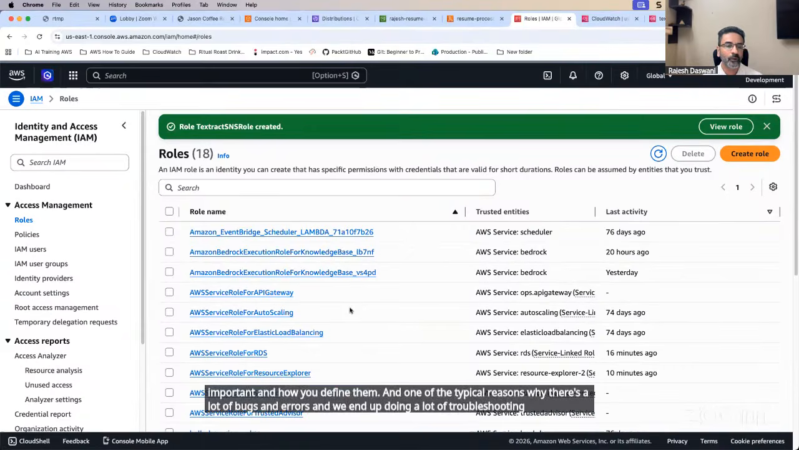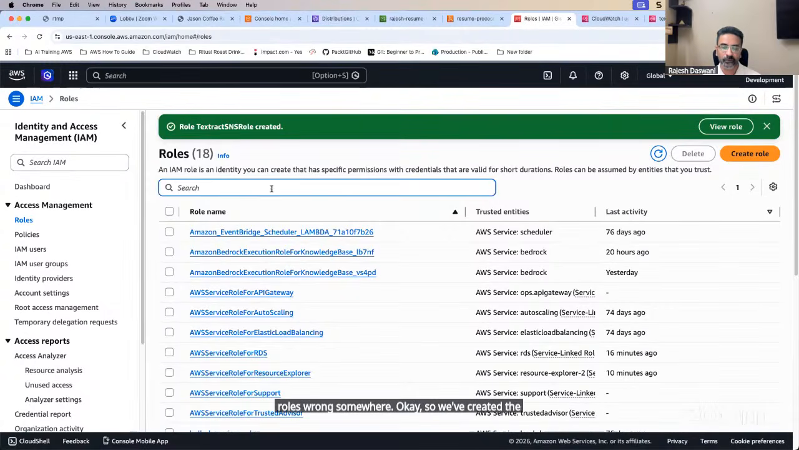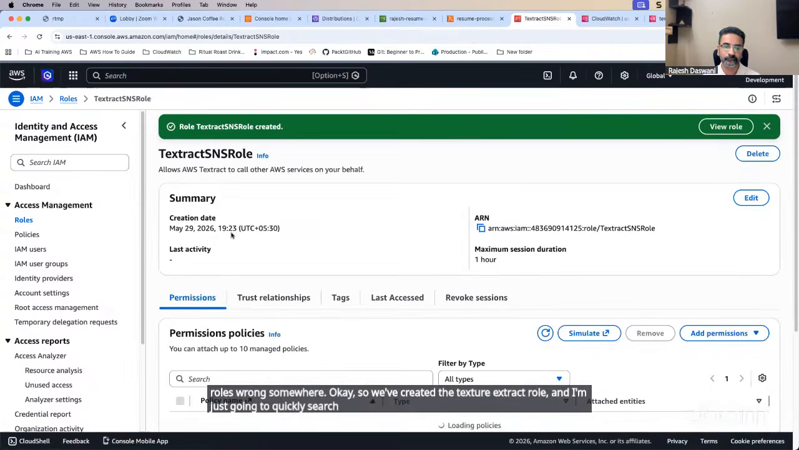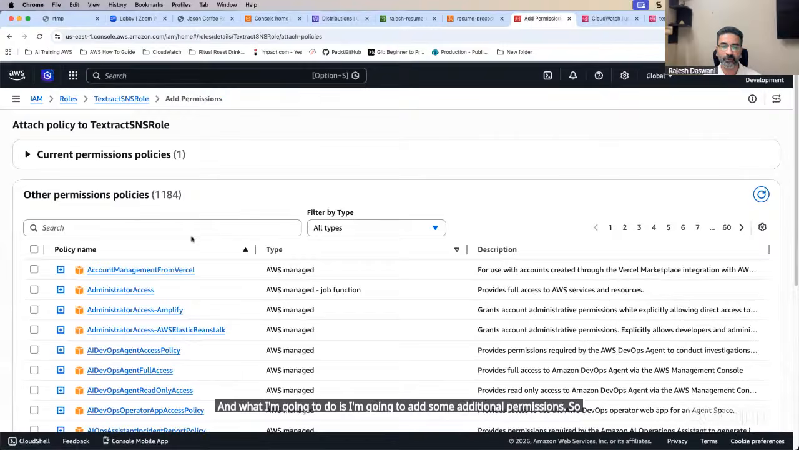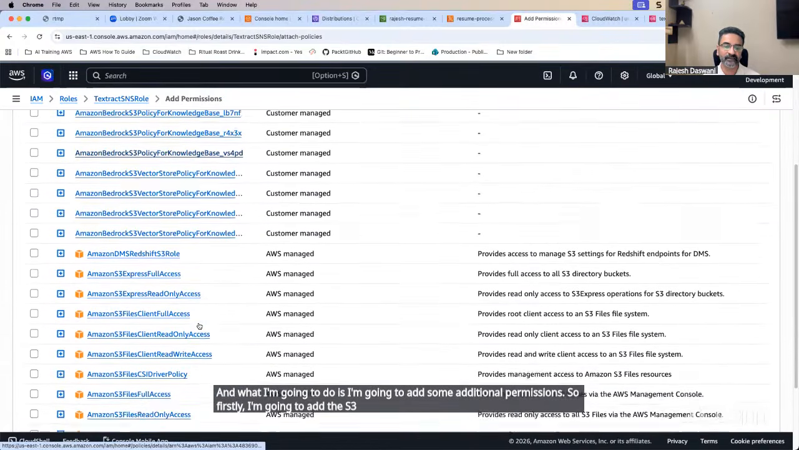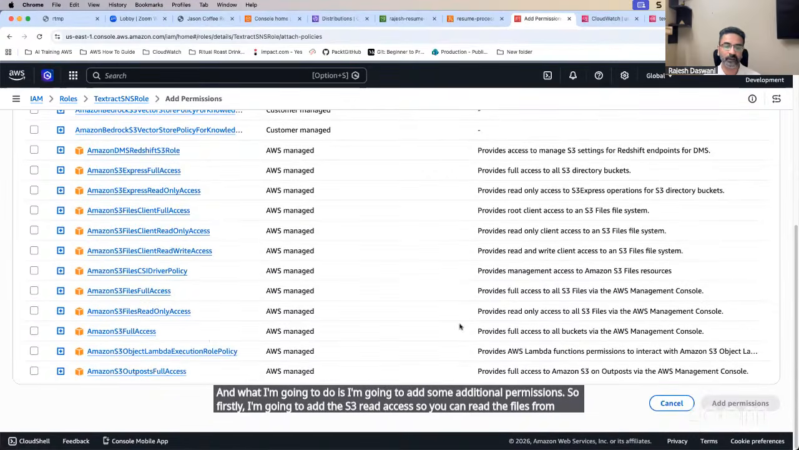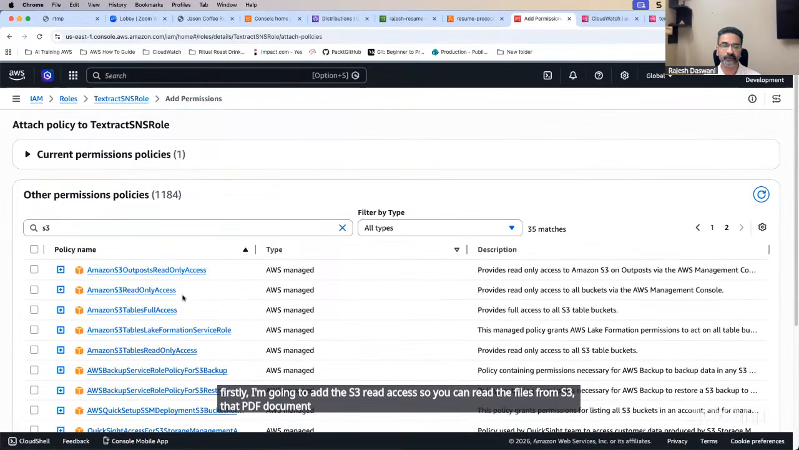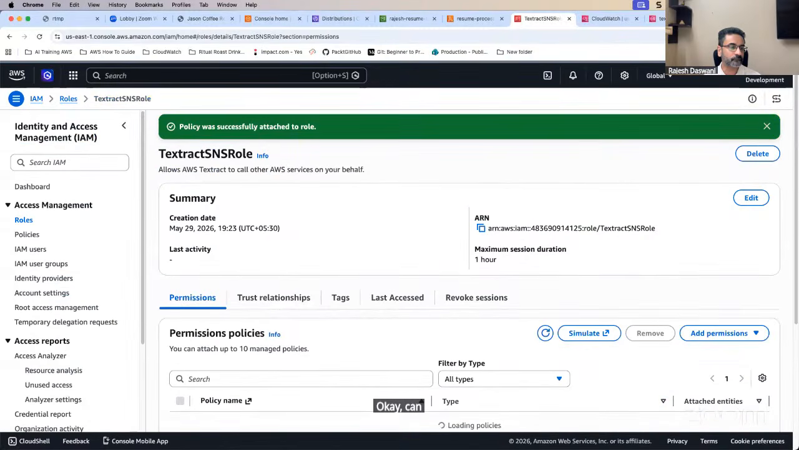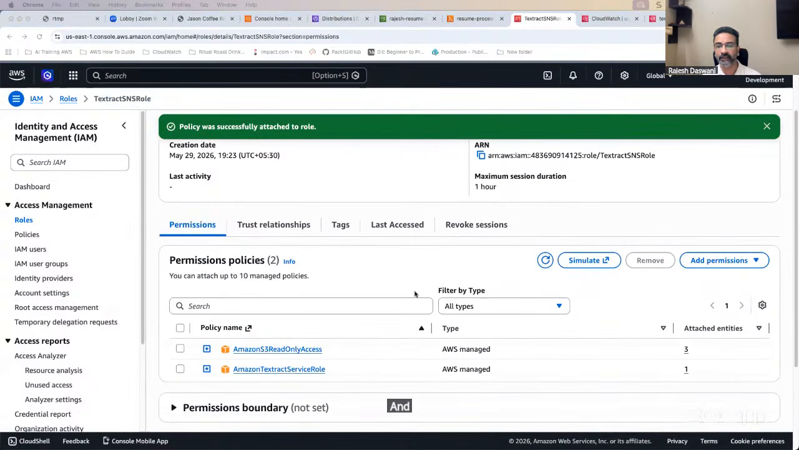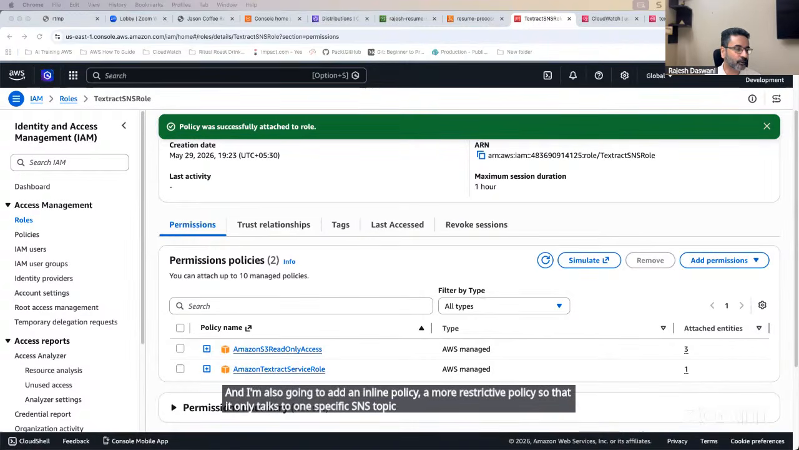Okay, so we've created the Textract role, and I'm just going to quickly search for it. There it is. Now I'm going to add some additional permissions. Firstly, I'm going to add S3 read access, so it can read the files from S3, that PDF document. Let's just give it read-only access for now. Okay, I'll add that. I'm also going to add an inline policy, a more restricted policy, so that it only talks to one specific SNS topic.